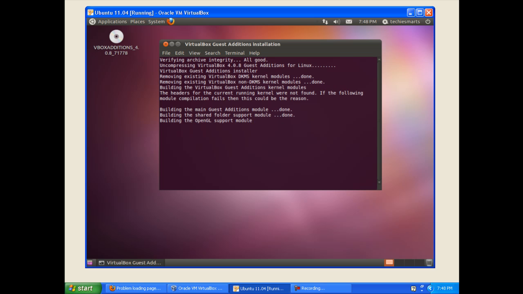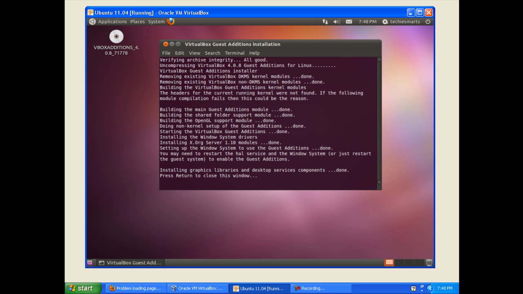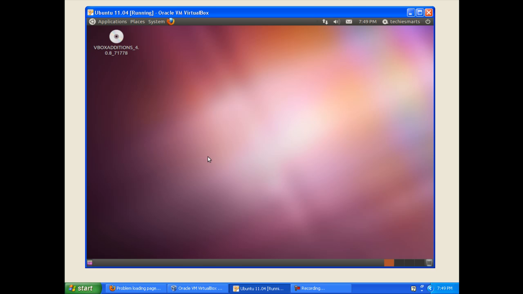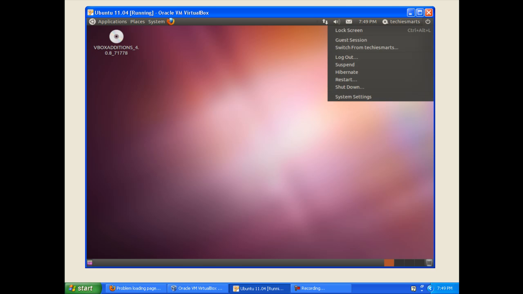Now if you're not fond of Unity, I will show you how to remove Unity, or even just turn it down to Unity 2D, which takes a little less resources. That's possibly for our next video.